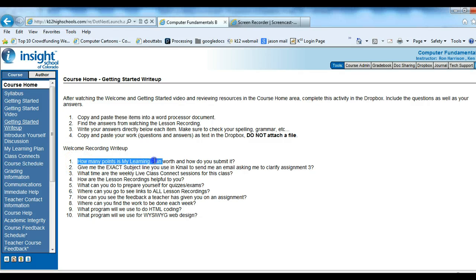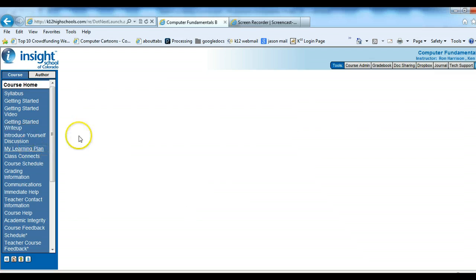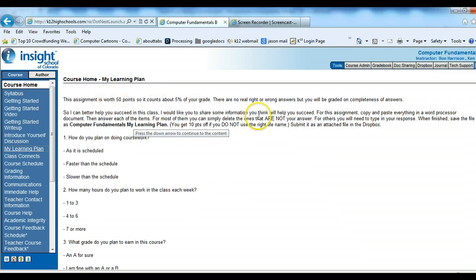So how about number 1? How many points is my learning plan worth? Well, if we go right here to my learning plan, I click it, right there, 50 points. How do you submit it? You submit it as an attached file in the Dropbox. That's the learning plan. That's how you submit that.